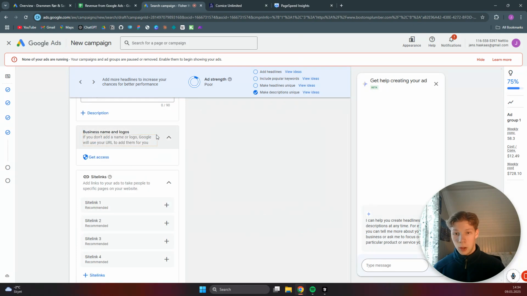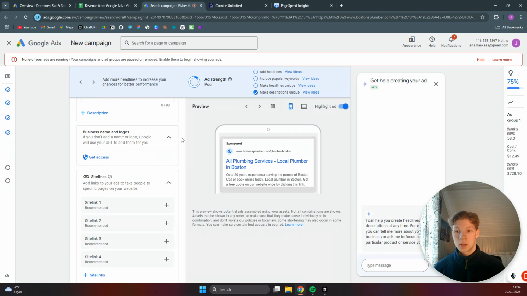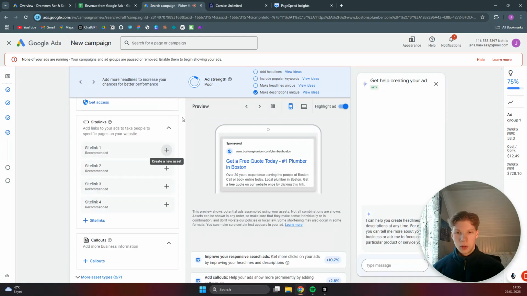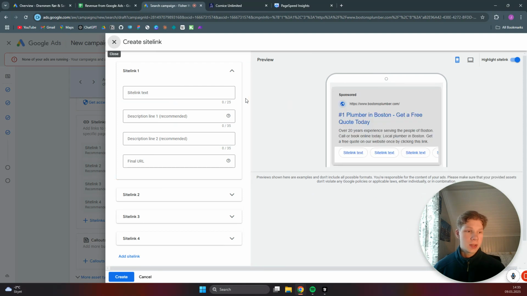So for the business name and logos, please make sure that you connect to your Google Business account and you will have your logo shown up here. For the site links, there are 3 site links that are super important, but there are 6 site links you can have in total, which I do recommend that you fill out all of them.